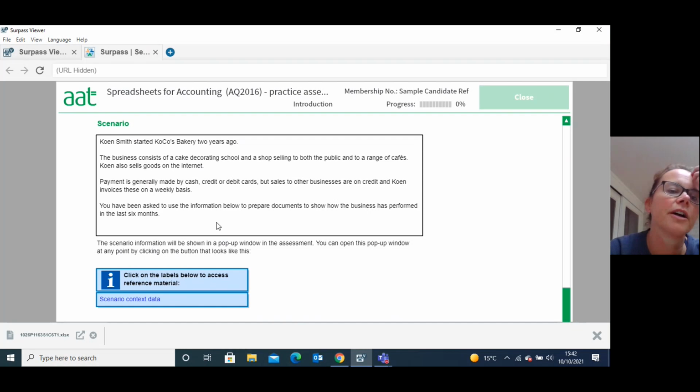you're given a little scenario. Cohen Smith started Coco's Bakery 2 years ago. The business consists of a cake decorating school and a shop selling to both the public and to a range of cafes. Cohen also sells goods on the internet. Payment is generally made by cash, credit or debit cards, but sales to other businesses are on credit, and Cohen invoices these on a weekly basis.